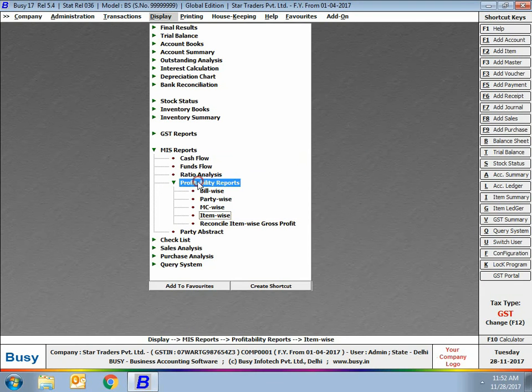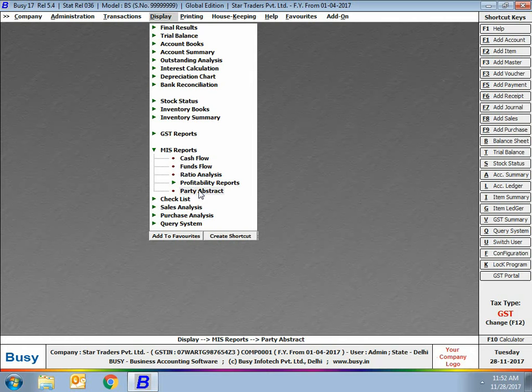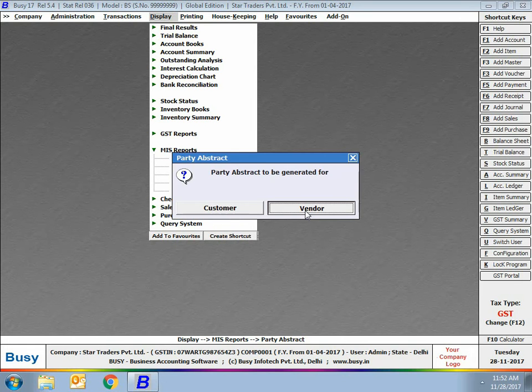Next is your party abstract report. The party abstract report displays the sale purchase transactions made with the customer or vendor along with other details such as total receipt, payments, total outstanding, average outstanding period, and debit credit balance of the party. You can generate this report for your customers or vendors. Customers are those to whom you sell the goods, and vendors are those from whom you purchase the goods.